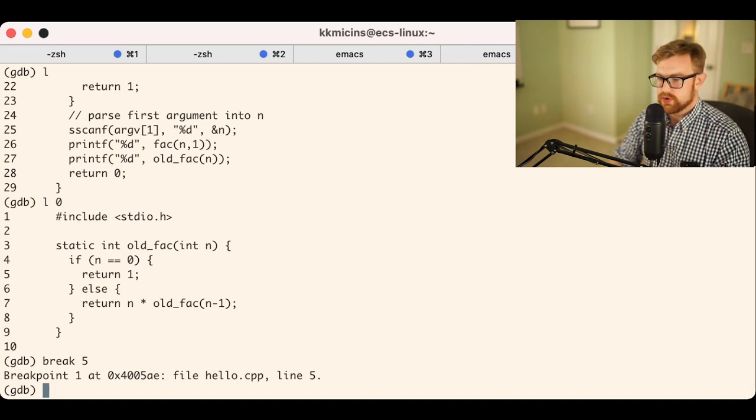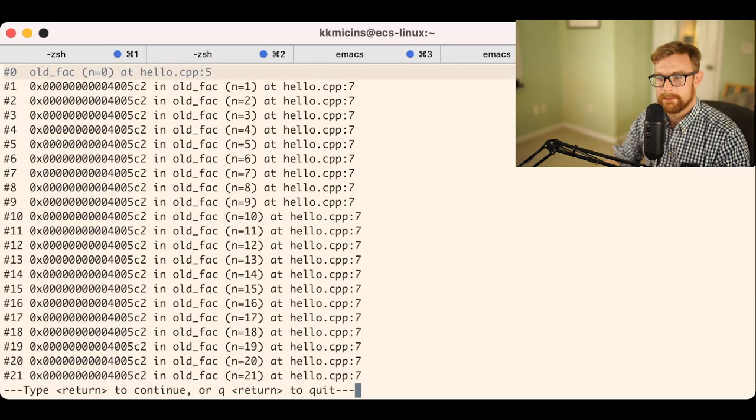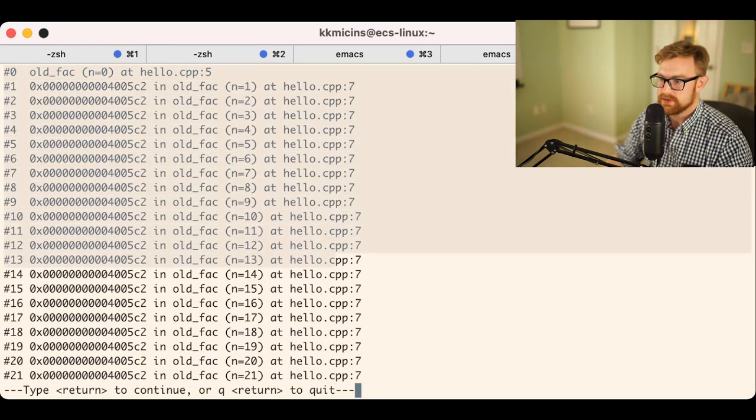And I can just run the program. Let's give it a big command line argument, like let's say 1,000. All right, and it says I'm at my breakpoint 1. And now I can type the command bt for backtrace. And wow, I've got a whole bunch of stack frames. So I can see I've got the top of the stack right here, and I can sort of see I've got all these calls lined up right below me.